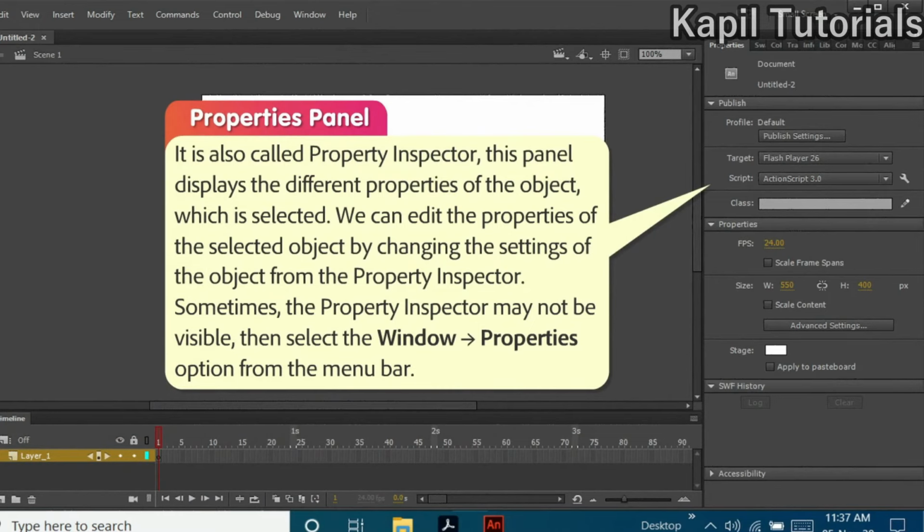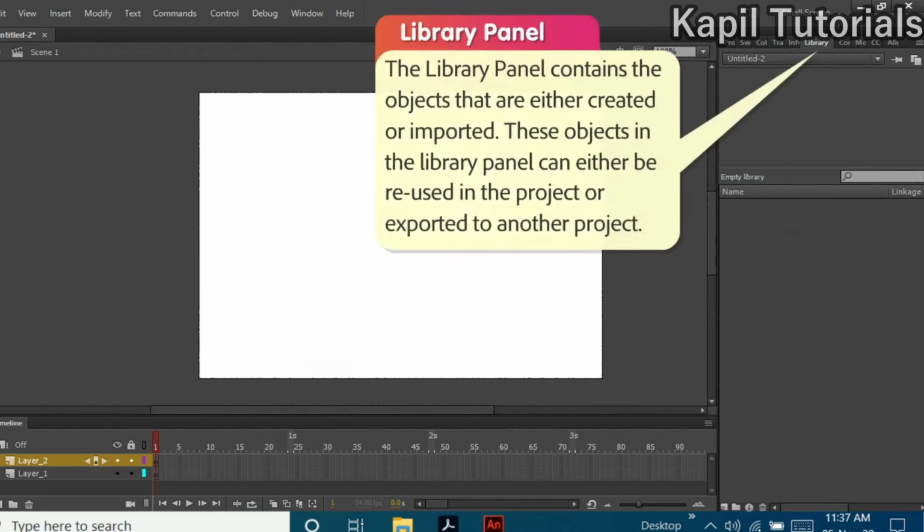Properties panel. It is also called property inspector. This panel displays the different properties of the object which is selected. We can edit the properties of the selected object by changing the settings of the object from the property inspector. Sometimes the property inspector may not be visible. Then select the Window, Properties option from the menu bar.